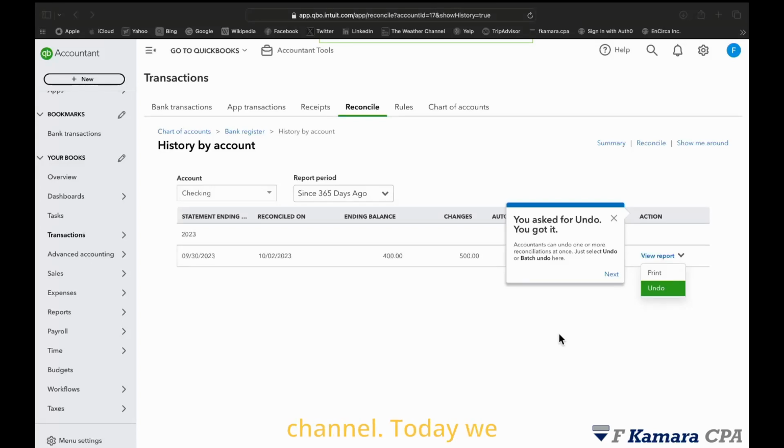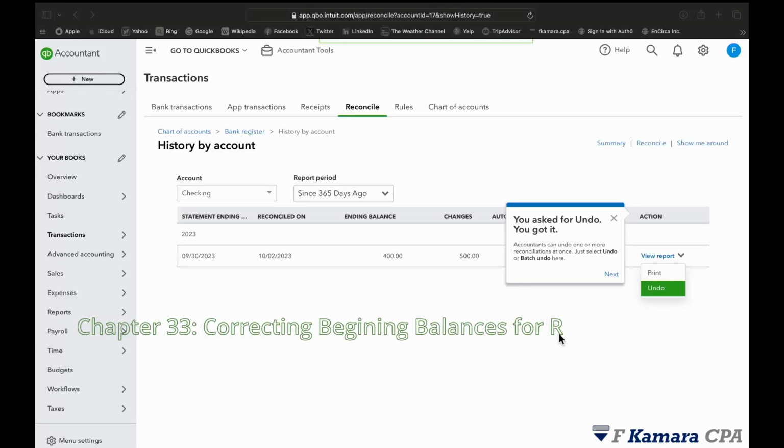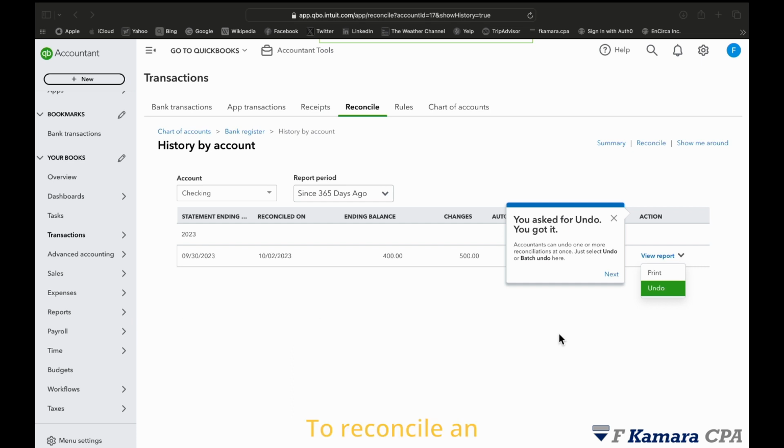Welcome to the channel. Today we're in chapter 33, correcting beginning balances for reconciliation. To reconcile an account in QuickBooks Online, the opening balance must be the same as the closing balance from the previous reconciliation. However, this might not always be the case.